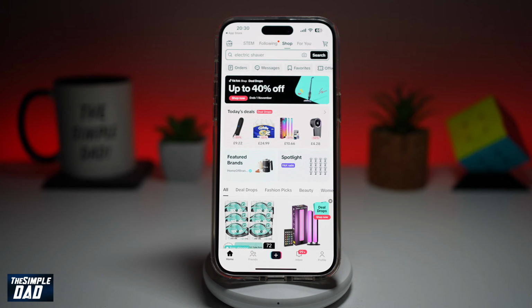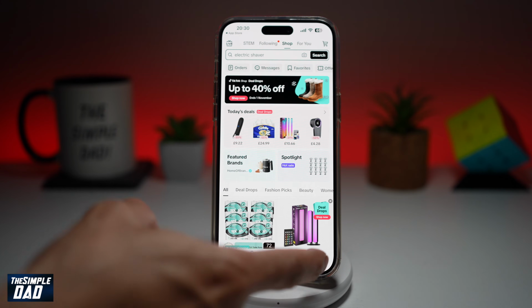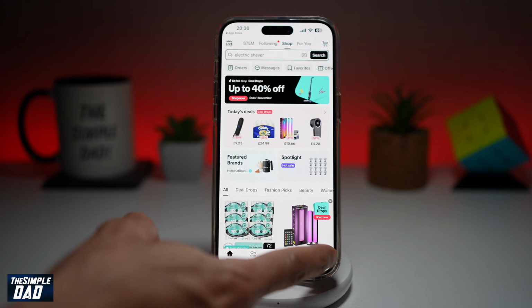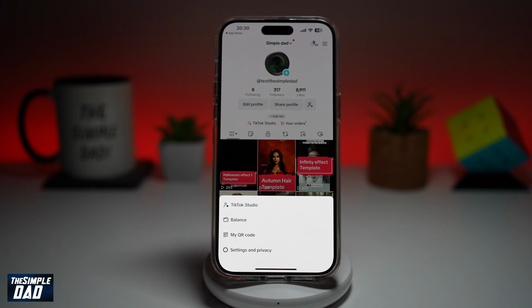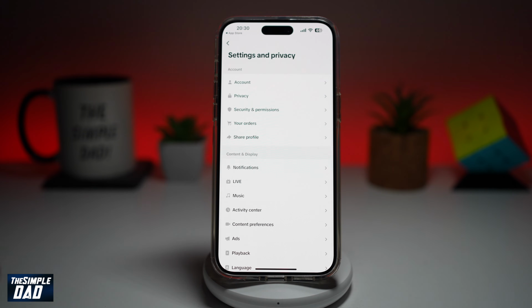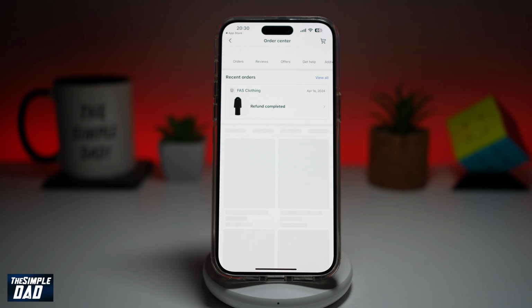Now, for those of you who cannot see the TikTok shop, then another way of accessing your recent orders is by going to Profile, tapping on the three lines at the top right, tap on Settings and Privacy, then from here, go ahead and tap on Your Orders.